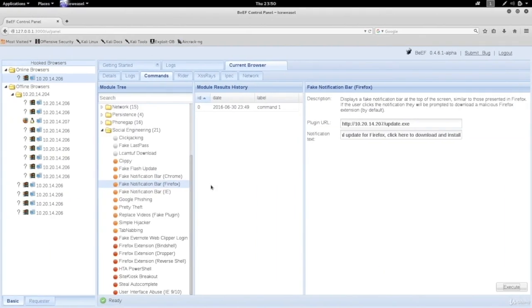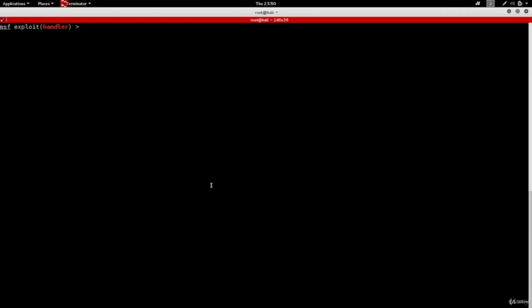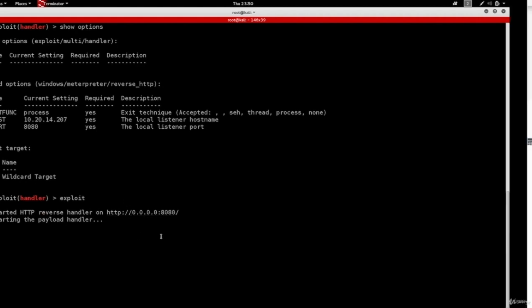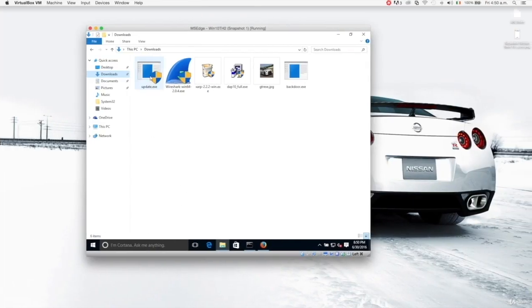Before I run the backdoor, I need to listen on the port exactly like we did before. I'm just going to do show options here to show you. I'm not going to go through all the steps. It's using the Metasploit multi-handler, the same way we did it in the video on listening for ports. So we're using Meterpreter reverse HTTP. I have my IP and the port, so I'm just going to do exploit, and I'm listening for connections now. Now let's run the update that we just downloaded.